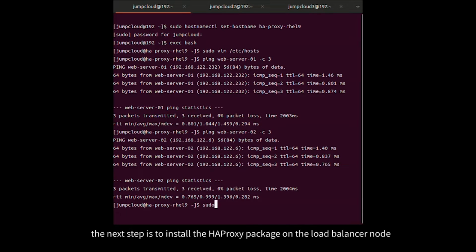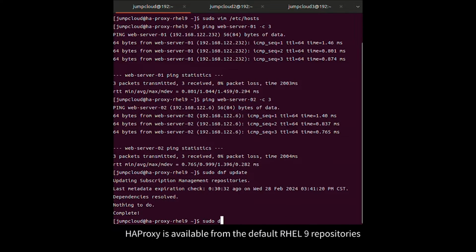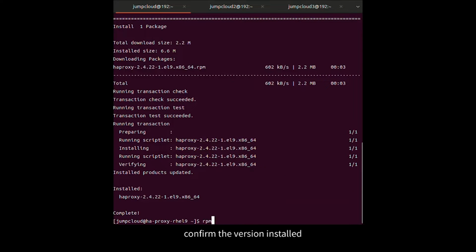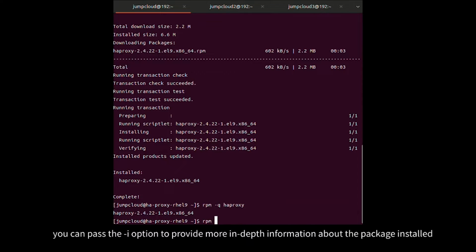The next step is to install the HAProxy package on the load balancer node. HAProxy is available from the default RHEL 9 repositories. Confirm the version installed. You can pass the option to provide more in-depth information about the package installed.